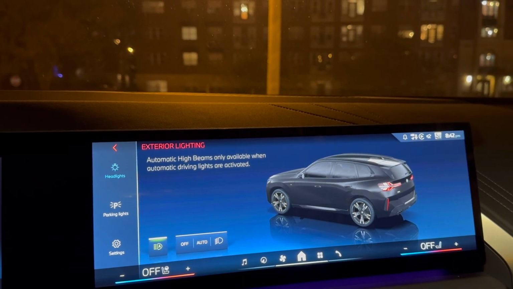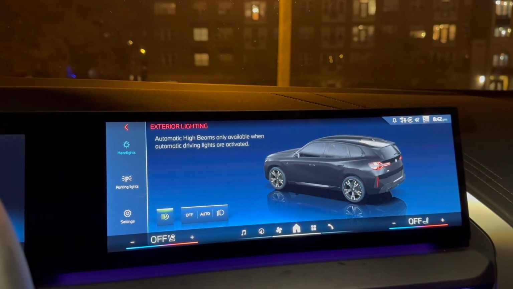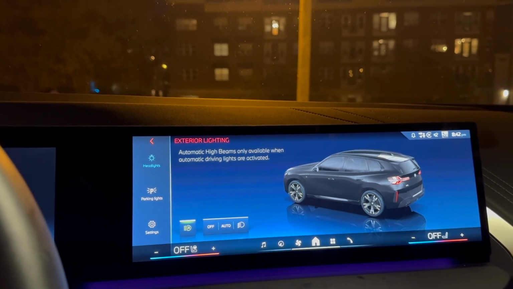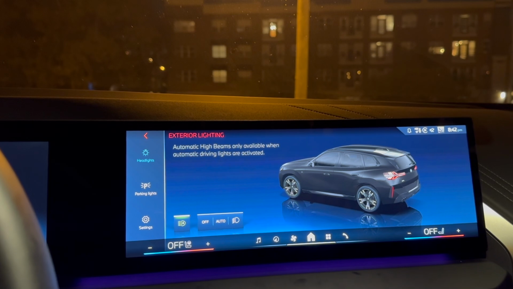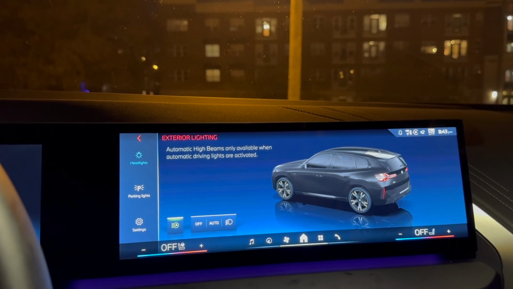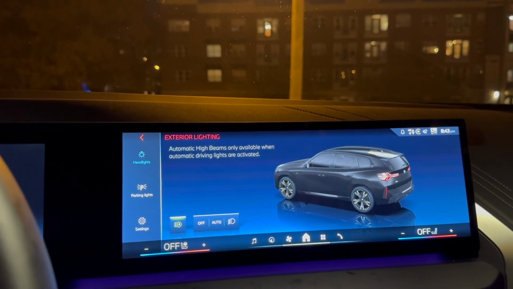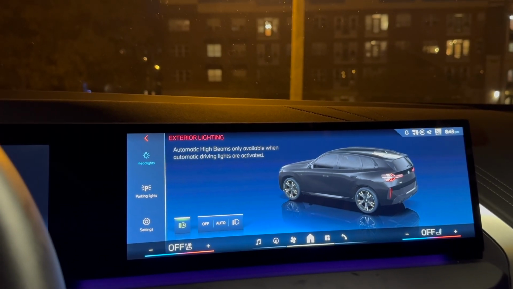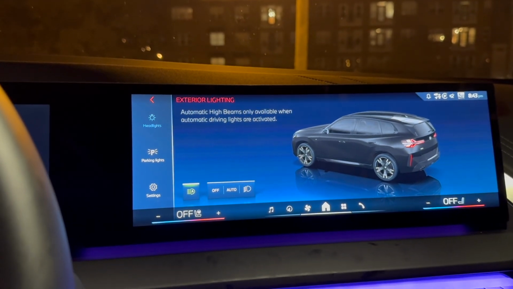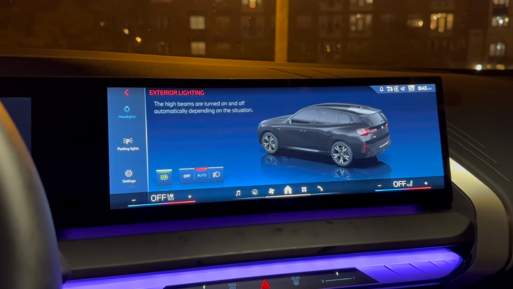So I always prefer automatic high beams. This is for automatic high beams when road conditions allow. So let's say you're in a dark place, they'll brighten up, and if there's an oncoming car, the high beam lights will go off. This is for safety, because it might blind the oncoming driver. So they go on and off depending on the conditions. That's what we have for the lights, and I prefer having them on auto.